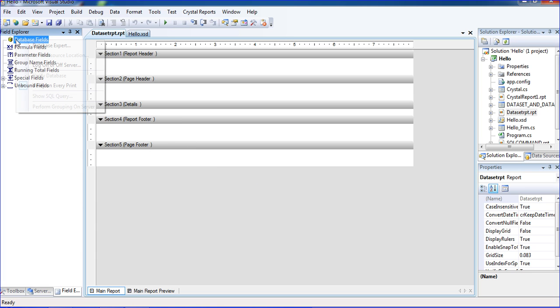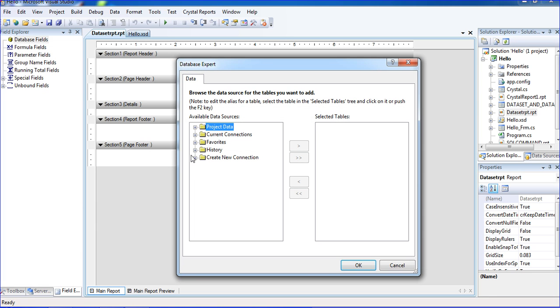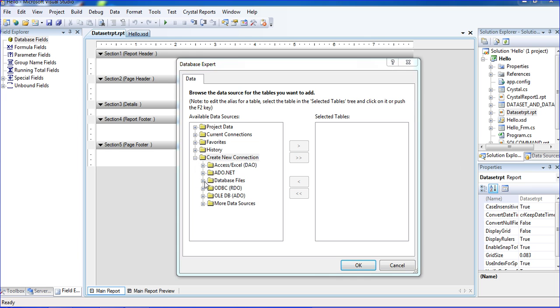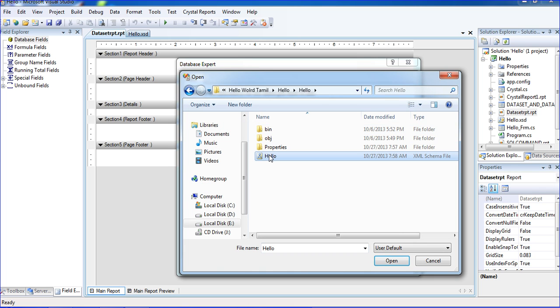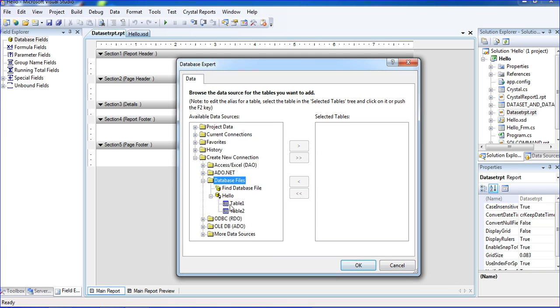What we do is click Database Expert and create a new connection. Inside Connection, a Database File option is there, so select the database file. In the database file I am selecting the hello data set, in the default project path, and click. So we get the two tables, and I select the first table here and click OK.